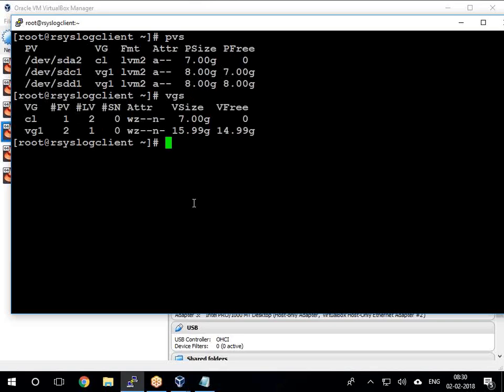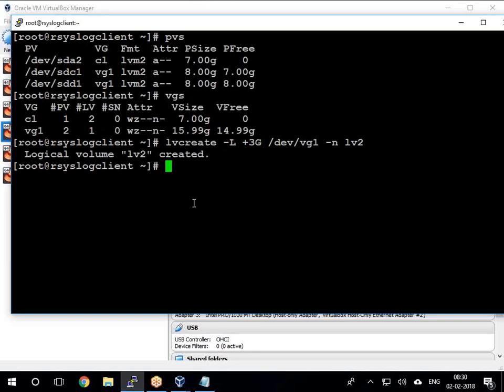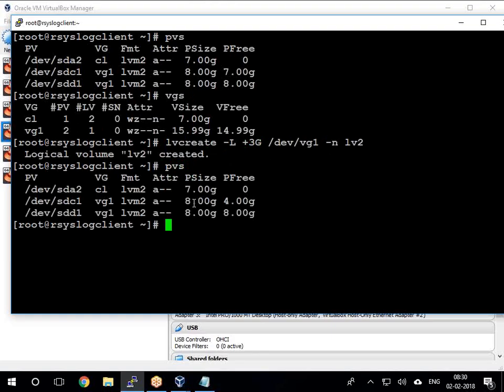So create another logical volume, lv2, with 3 GB size. Created. Run pvs. See, sdc1. Selected from sdc1.